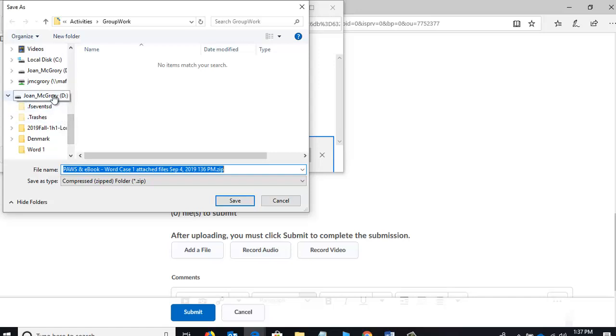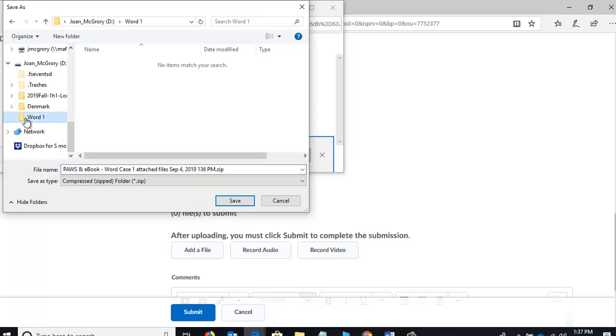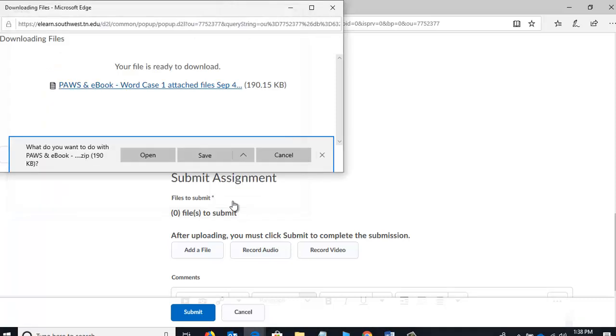Now, here's my flash drive, and I can already see the Word 1 folder that we created in class, so I'm going to open that, and I'm going to save this file there.